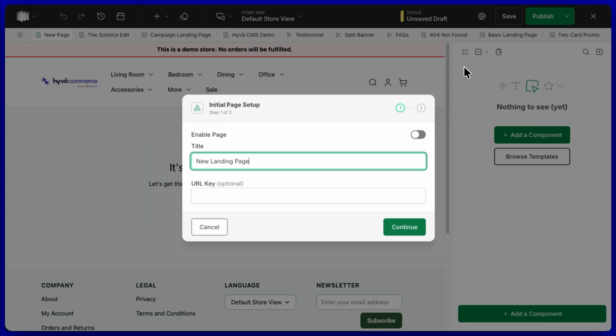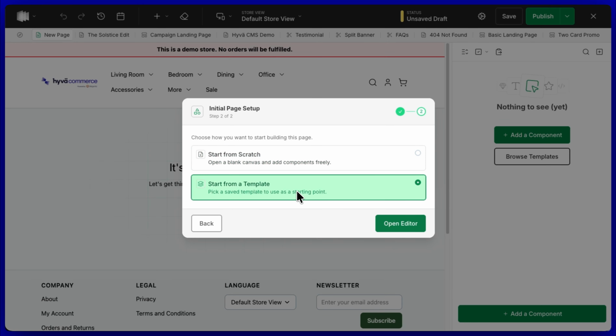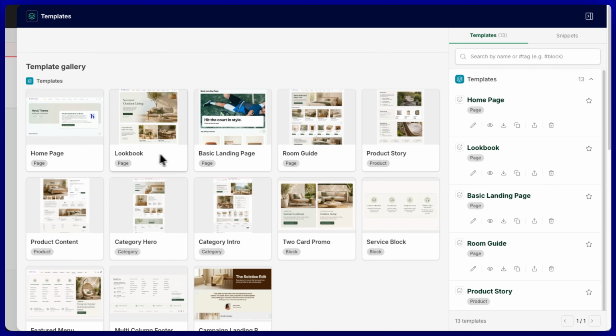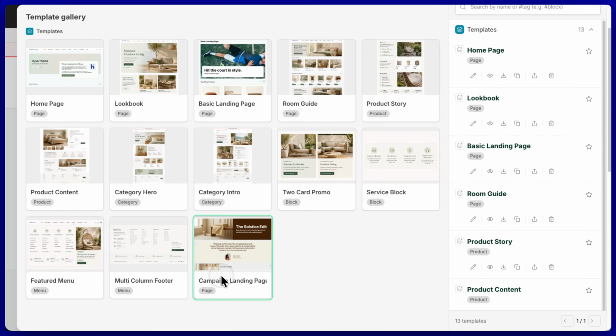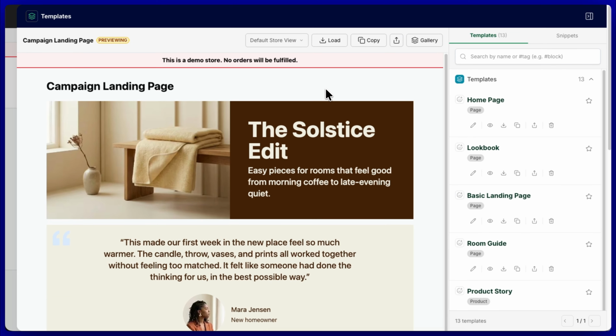So when creating a new page with Hyvä CMS, we can choose whether to start from scratch or use a template. Because we saved the Solstice layout as a page template, it's now available here. And from here, we can browse the available templates, check the preview images, and choose the template we want to use. We can also preview the template before adding it. We can edit the template if we need to change the reusable version, or we can load the template into the content we're currently working on.